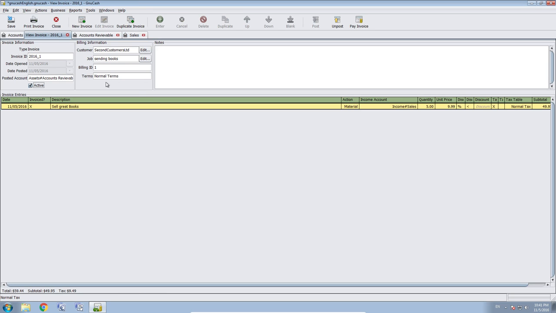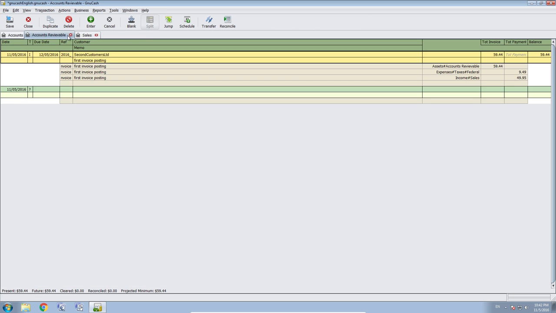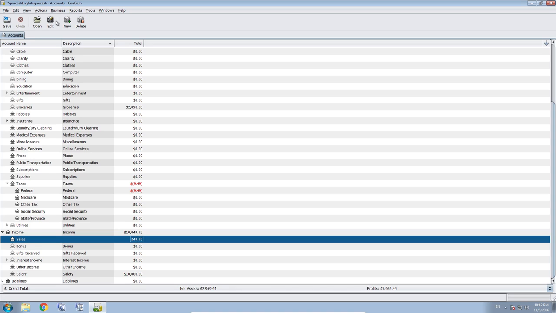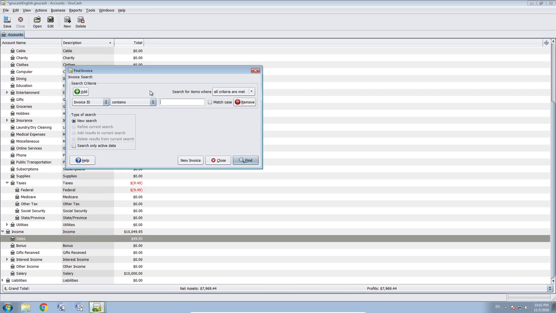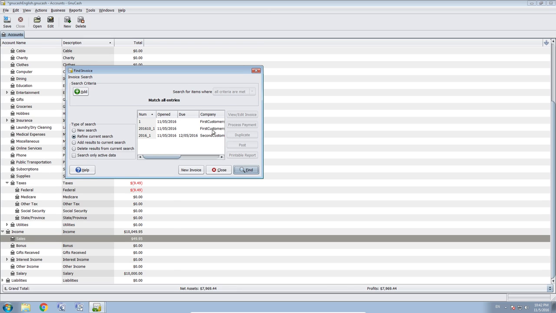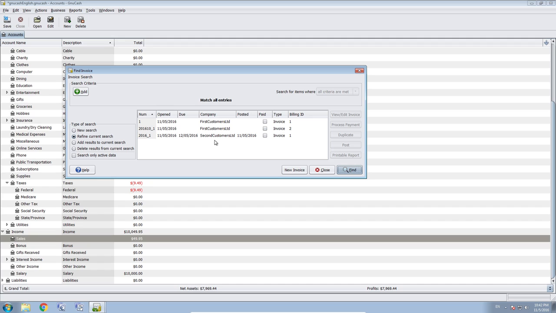Okay, now we posted the invoice. Now let's say about 10 days later, our customer pays the bill, pays our invoice, and if he does that, we can also do that here. We are at our invoice, see here. If you close this window, let's do that just to show you. You can get back to it via business, customer, find invoice, because it's already created, remove, match all entries, find, and we have all our invoices here.